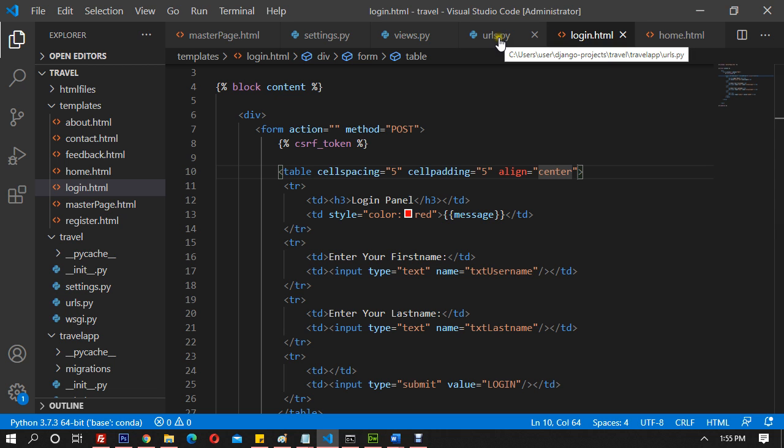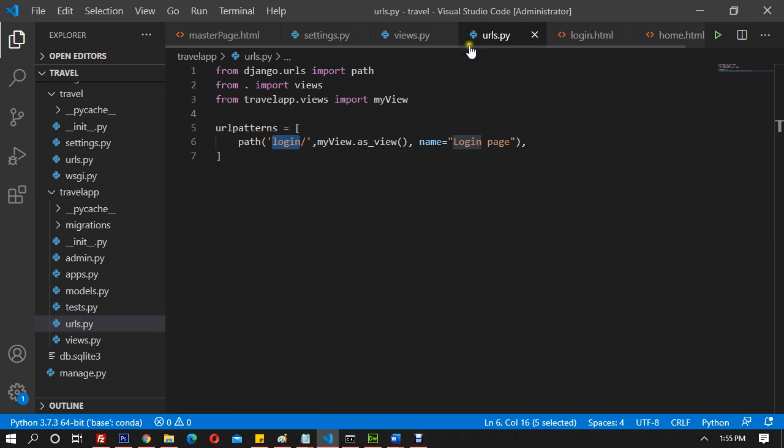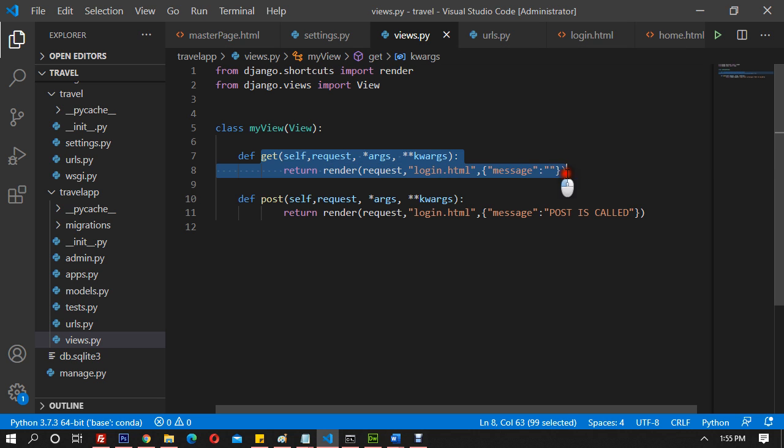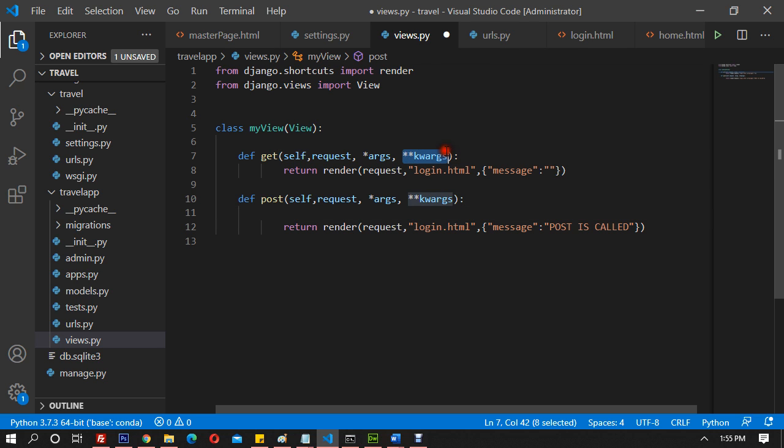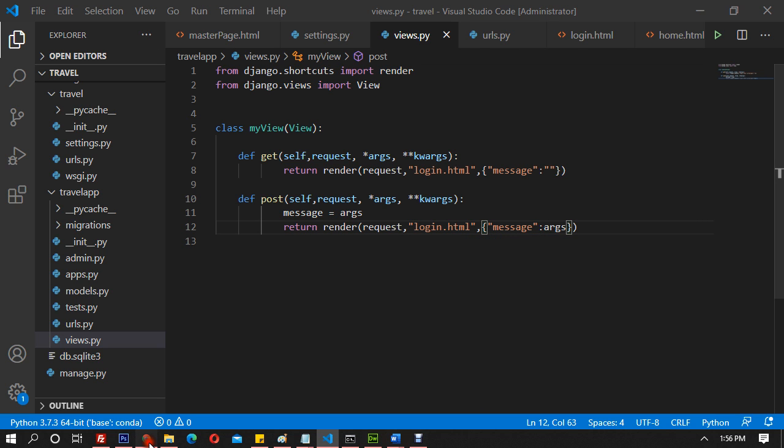Whenever we call get, when is get called? When you load the web application for the first time, automatically this is called, and I want to return the same page right here. I don't want to return some other page right here. And I'll also show you what this kwargs and this args actually do. So now if I say message is equal to args, let's say message is equal to arguments, and let's see what args displays when you call post.